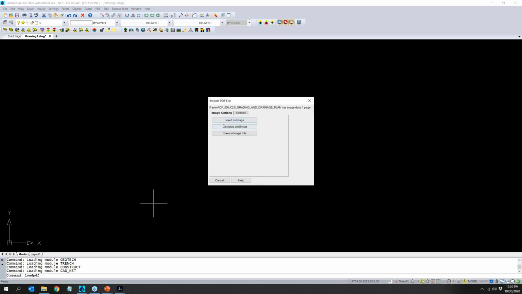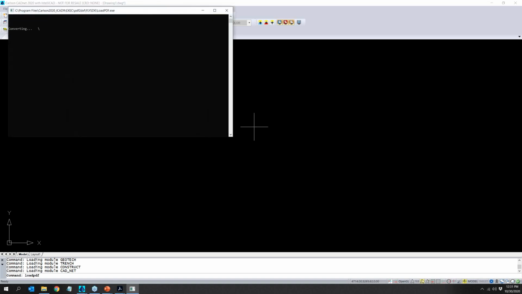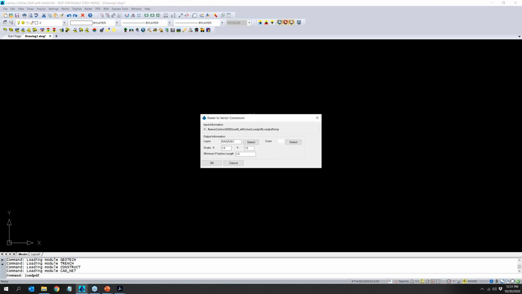All right, so notice that I've got an option to insert it as an image, or I have an option to vectorize and insert. So if I vectorize and insert, vectorize just means that I'm going to turn it into line work in my drawing. So notice that when it pops this up, raster to vector conversion. So this is just a picture. It's going to do its best. One of your keys to look for is that the only layer it knows is one layer. So when it creates this, it's going to put everything on that layer.